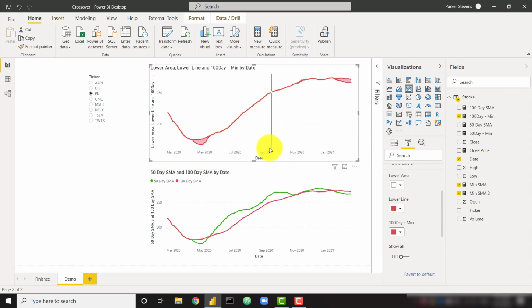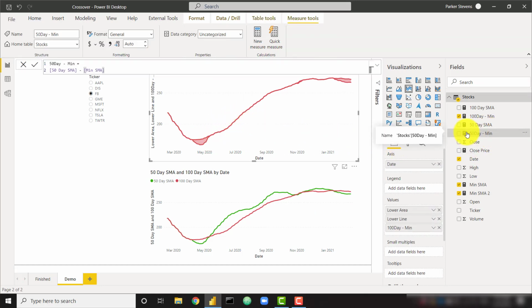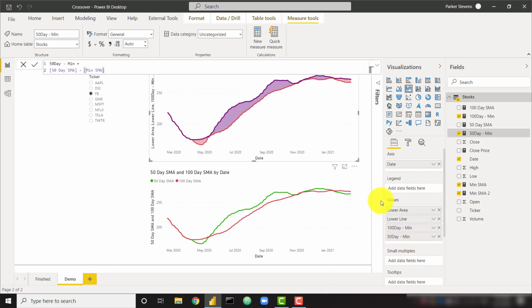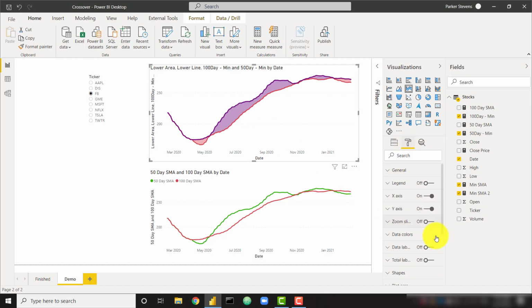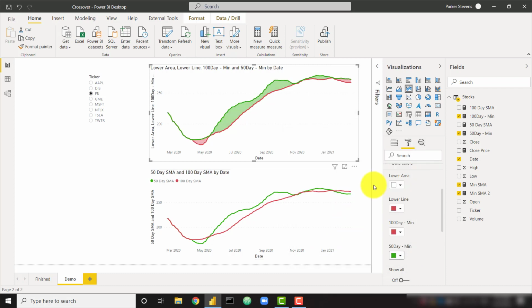And we just need one more measure in order to create the positive version of the crossover plot. And we can do that with the 50-day minus the min. Same thing, it's just 50-day SMA measure minus the min SMA measure. And we'll throw that below. And let's color that green so it makes a little bit more sense. And there we go. That's actually the entire trick.